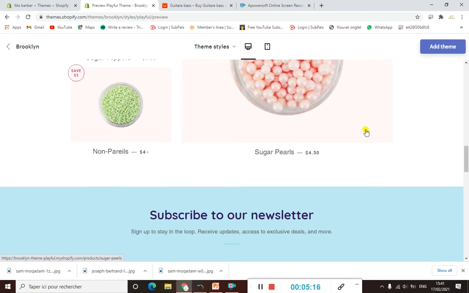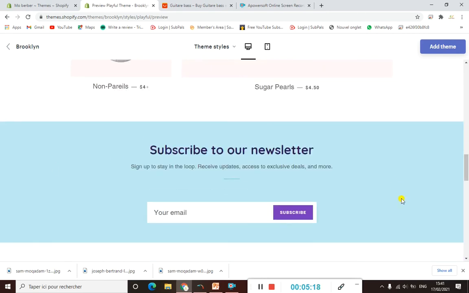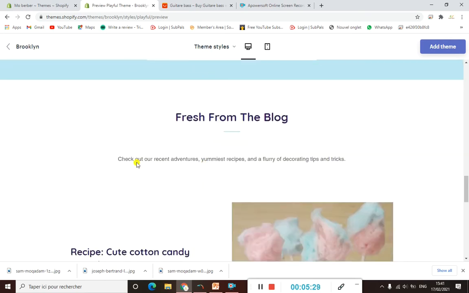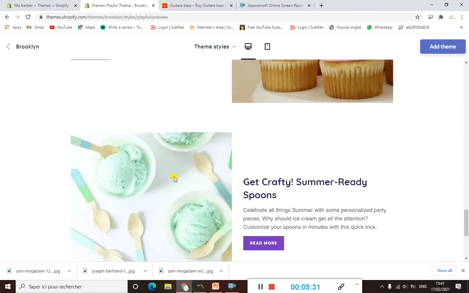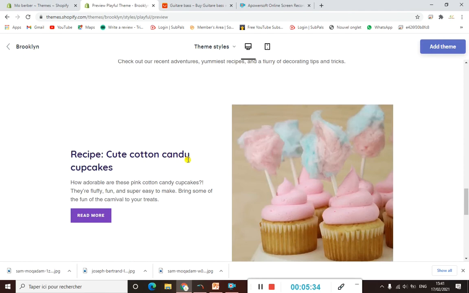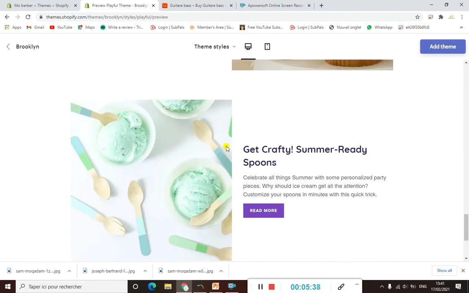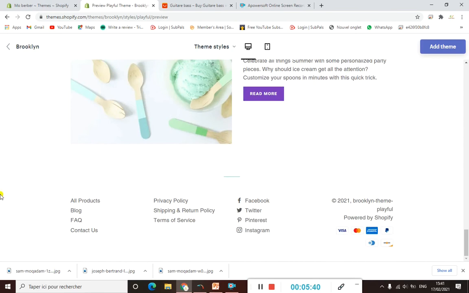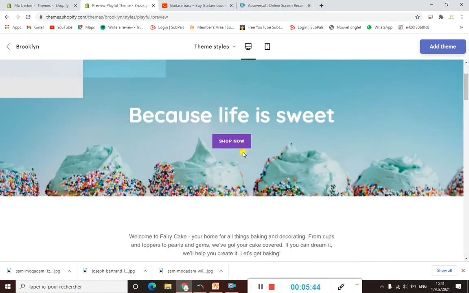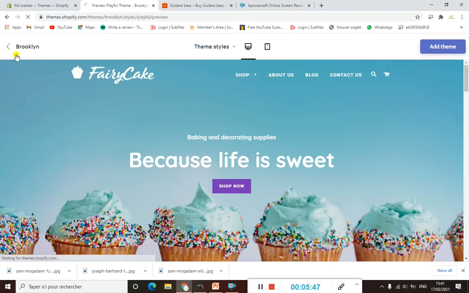And if you scroll down, there are many things here. There is this subscribe to our newsletter section. Of course you can delete this one, but if you need it, you can keep it here. There are blogs, for example about your store, but I don't recommend having blogs on your store. And this is the footer menu, as you see. Okay, so let's go back to our themes.